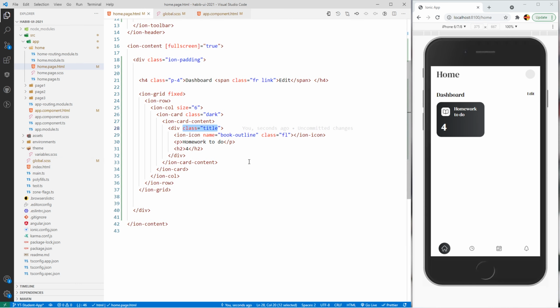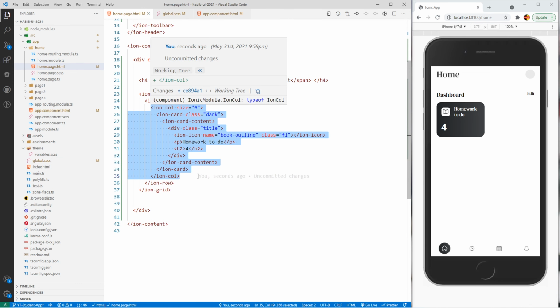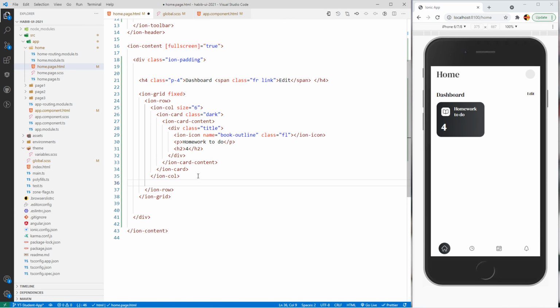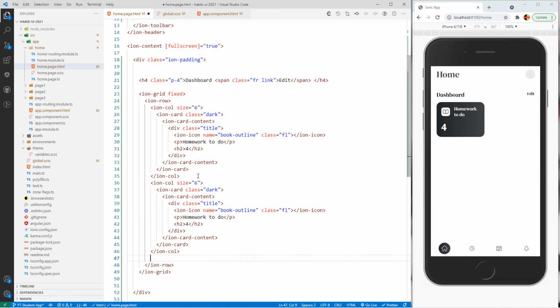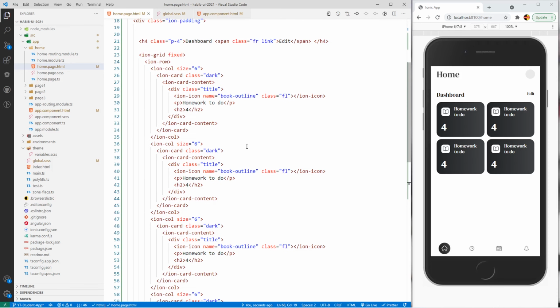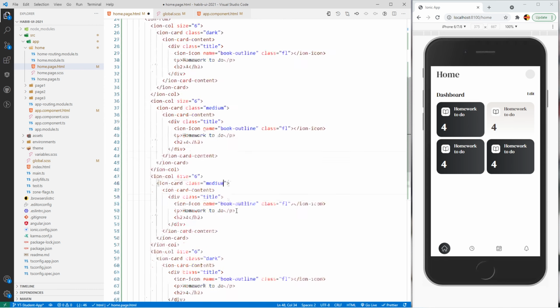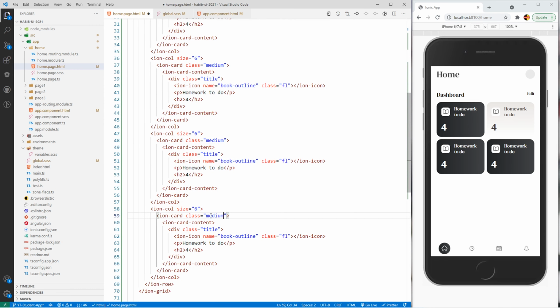So now I can add the other cards. Simply I can duplicate this card. Then I will change the class here from dark to medium. So as you can see, the color is from the medium class. I will change it everywhere. It will be like this.